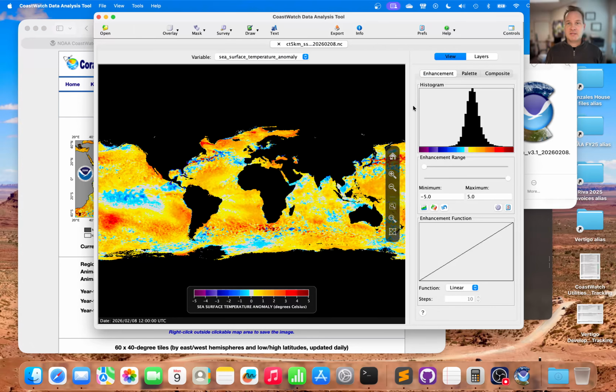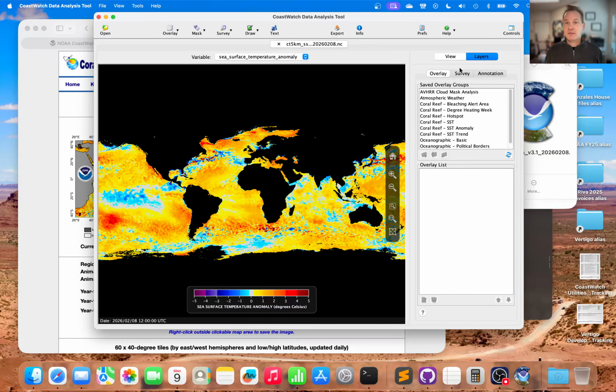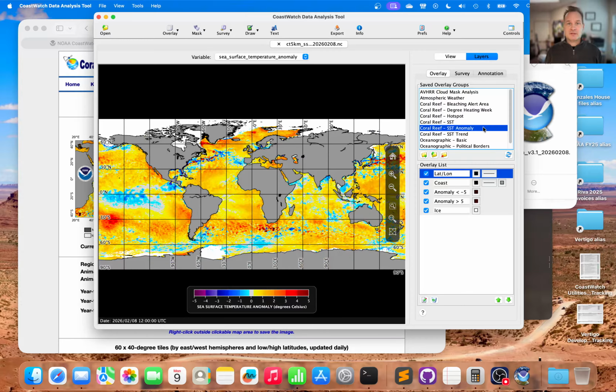So how do we make CDAT do that? Well, there are a number of predefined overlay groups now. If you go into layers and into overlay here, saved overlay groups, I can just double click one of these. And if I'm using the SST anomaly data file, I'll double click Coral Reef SST anomaly, and there we have it. So it will layer on a set of saved overlays that have been designed for you.